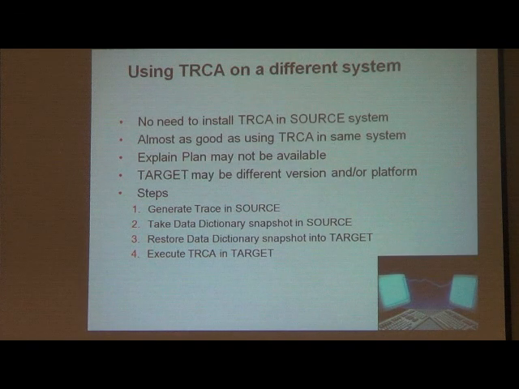Now, answering the question that you have here: what happens when we try to use TRCANLZR on a different system? Let's say we install TRCANLZR on development and we're trying to analyze a trace file from production. How does it work? There is no need to install TRCANLZR on the system that produces the trace file. So we don't have to install TRCANLZR in production. The output is going to be almost as good as if we were using TRCANLZR in production. Almost. What we lose is the explain plan. But as Abel was saying, we usually don't care about the explain plan. We rather care about the row source plan. That is what we like. So this one that we're losing is not a big deal.